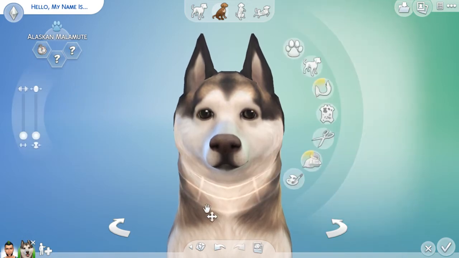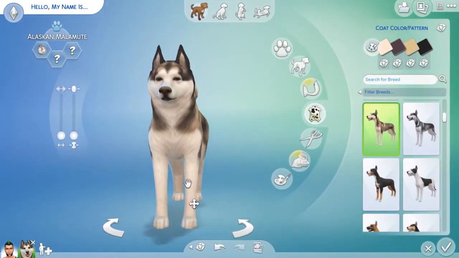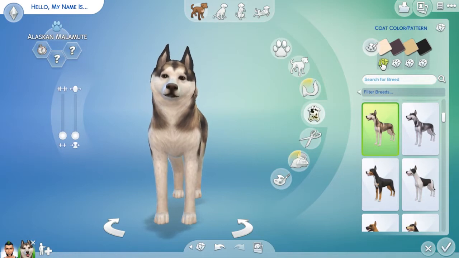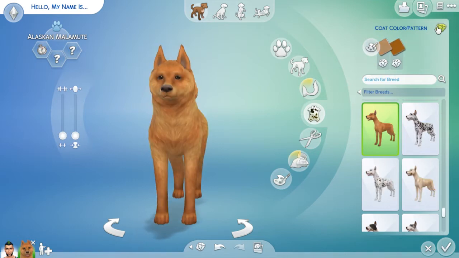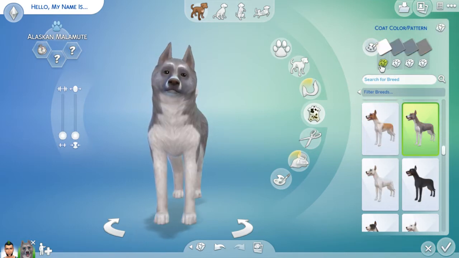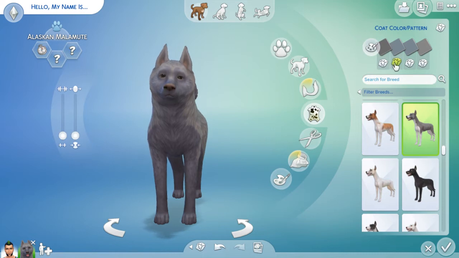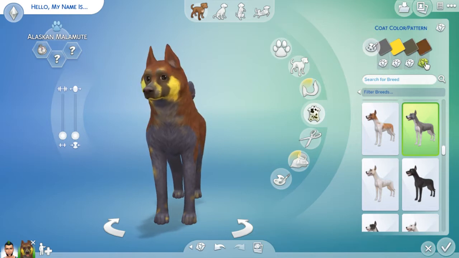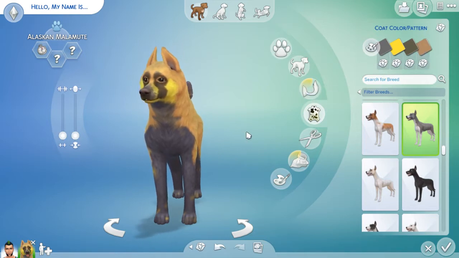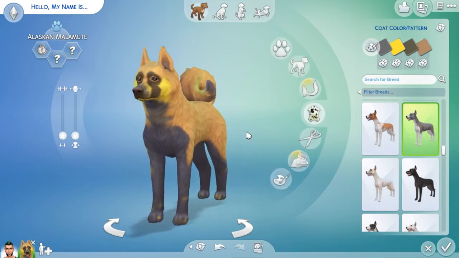Okay, what else can we randomize here? We can randomize the coat. So I'm going to do each individual. I'm going to do the coat pattern first, and then I'm going to do each individual color. So 1, 2, 3. It's definitely a unique dog.